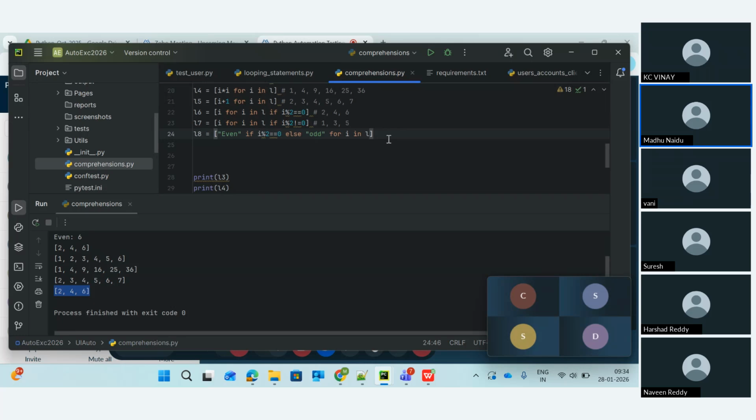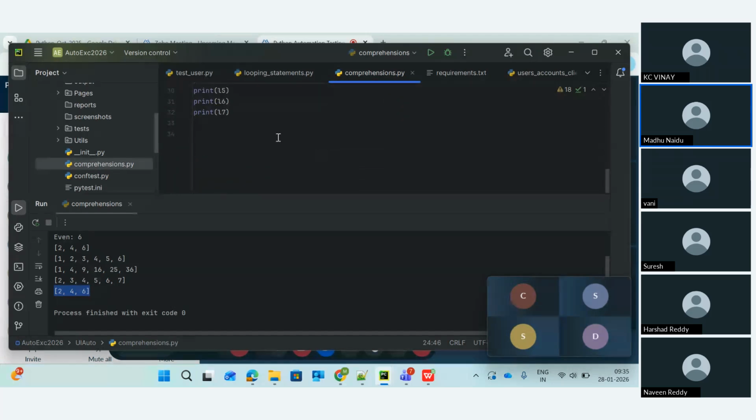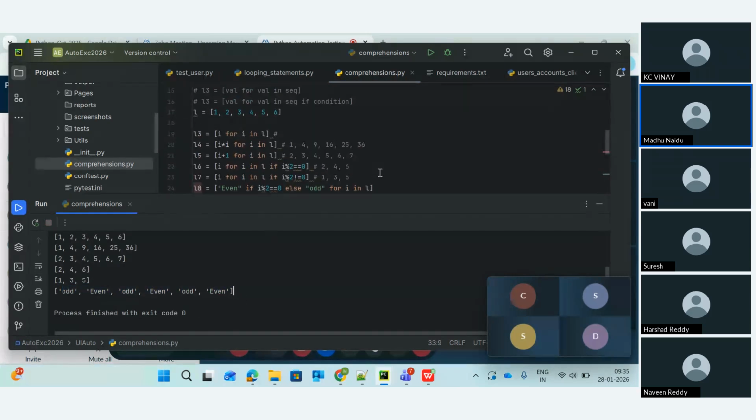Okay, let's print it and see what we get: odd, even. Now, not only with lists, we can do this with other data types also, whatever sequences we have, like string, tuple, list, dictionary, sets. With them also we can do all these kinds of operations.